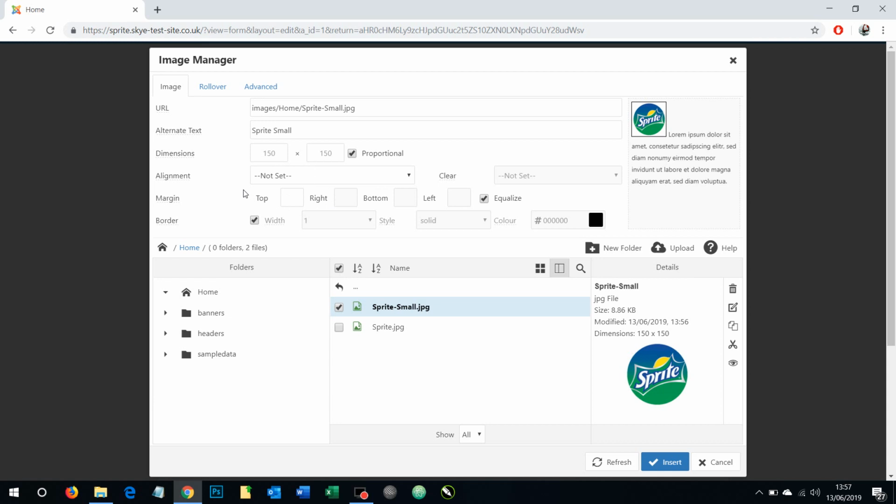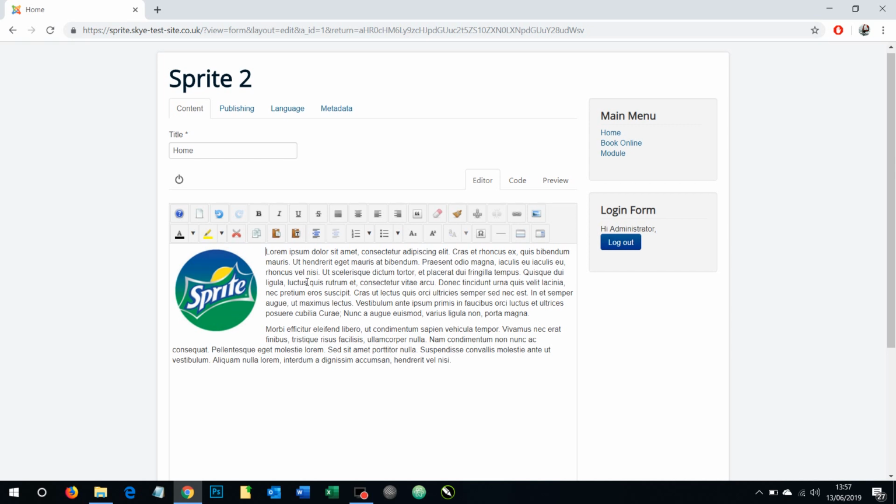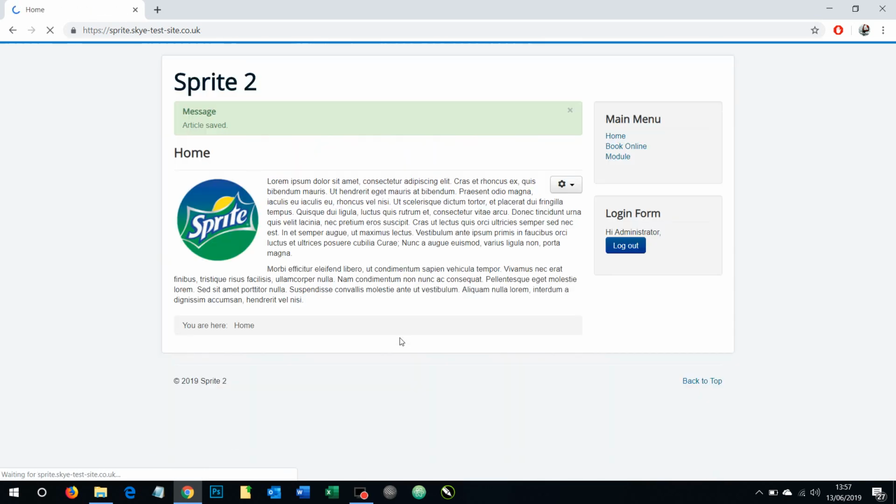Then we also want to think about how it will sit in the document. So we're going to go to alignment and align it left. We're going to have a little bit of margin to the right of 10 pixels and we don't want a border on it. So let's take that off and click insert. So now you can see we've created our editor image here. Let's click save and see how this looks at the front end.